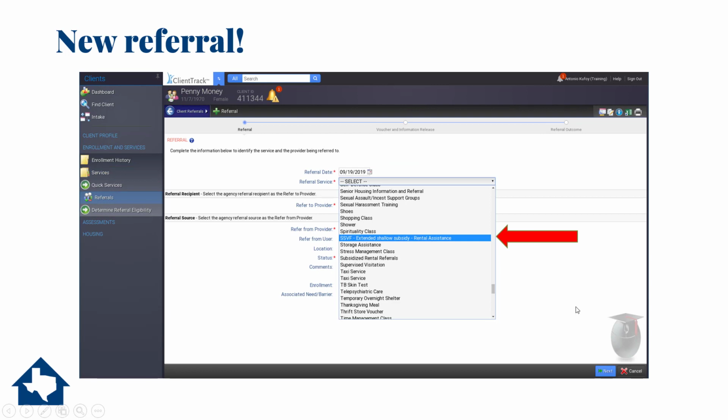Next is a screenshot of the new referral that is being added to SSVF programs, and here you'll see that I'm in the Referrals tab, and in the list of referral services you'll see that it is prefixed with SSVF to help you find it in the alphabetical list.